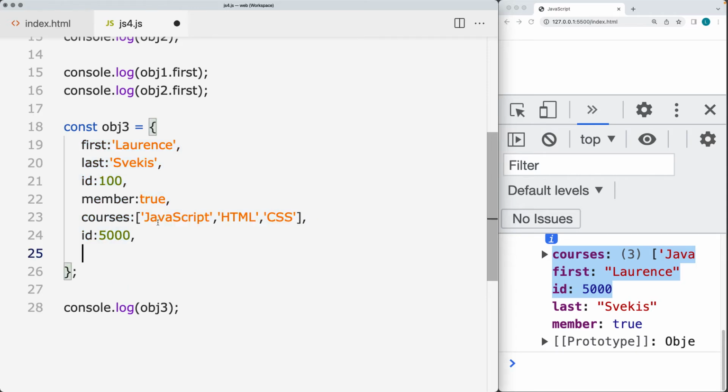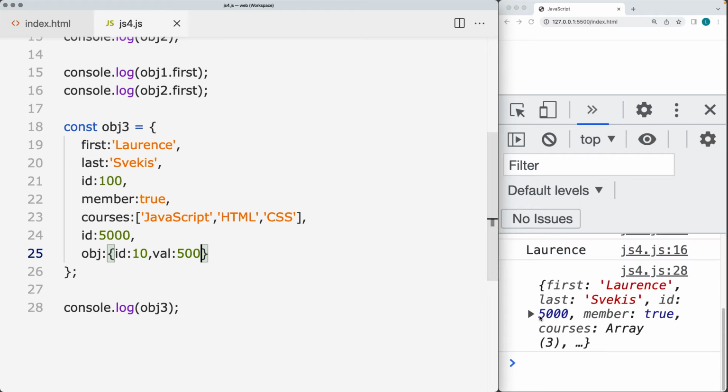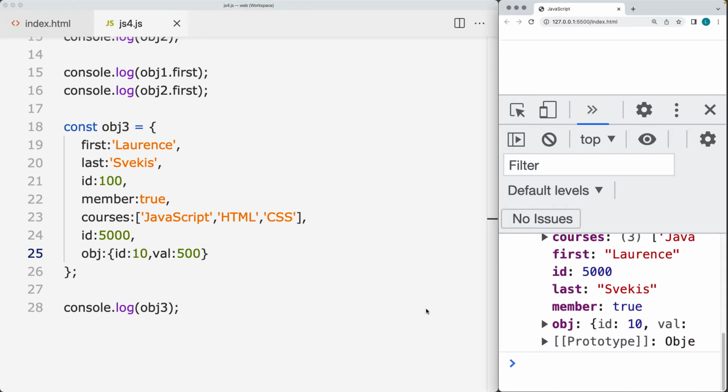You can also have an object within an object. So set a few values within the object. So we do have an object that's nested within an object, and you can have arrays nested within those objects and so on and so on.